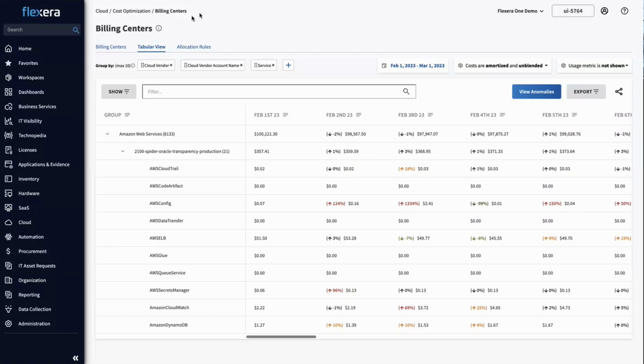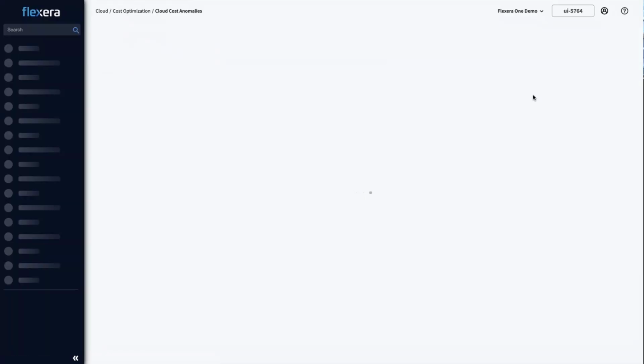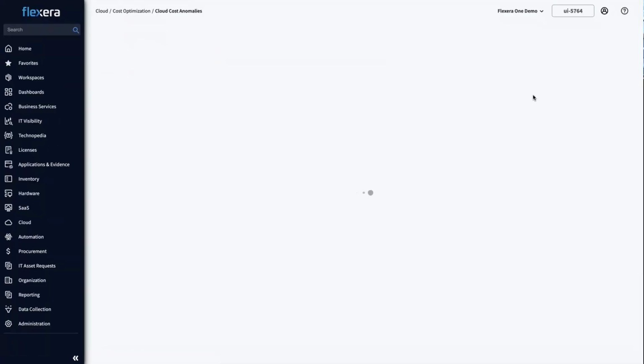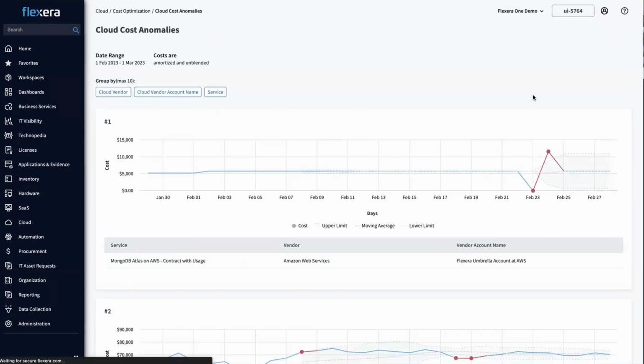So once you've picked those dimensions, you've picked the time frame and the cost basis, and again, I would encourage you to use amortized, because if you look on an unamortized basis where you're making commitments, they're big spikes in the bill data which will appear as anomalies. Then you can just click on the view anomaly button, and that will open in a new tab, and it does real-time processing of the data set that you've selected. So the time frame and the dimensions are being calculated here, and I've no idea what I'm going to get from February, so we'll have a look at what we've got.